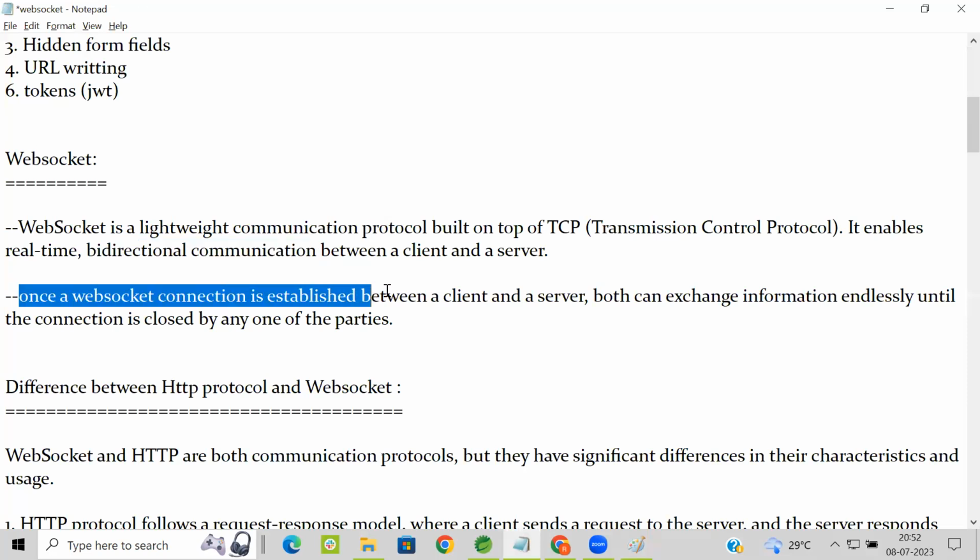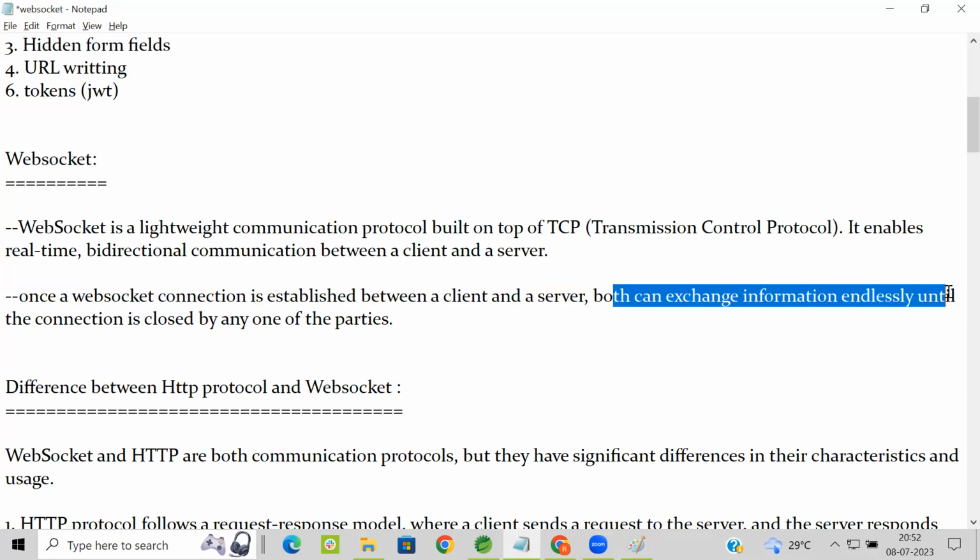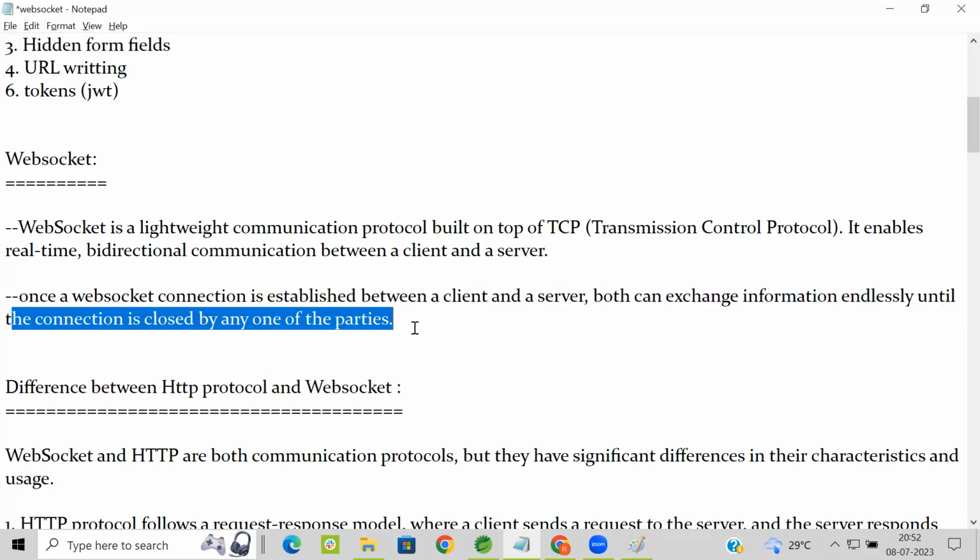Once a WebSocket connection is established between a client and server, both can exchange information endlessly until the connection is closed by any one of the parties. That means as soon as we establish the connection with WebSocket, both can work as a server or client. They can exchange the information continuously.